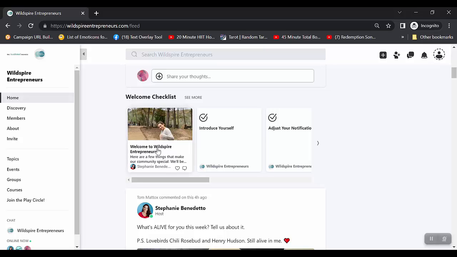You can also access the welcome checklist. And I highly recommend that you do that. It'll give you a few simple tasks to become a little more integrated and familiar inside of the community.